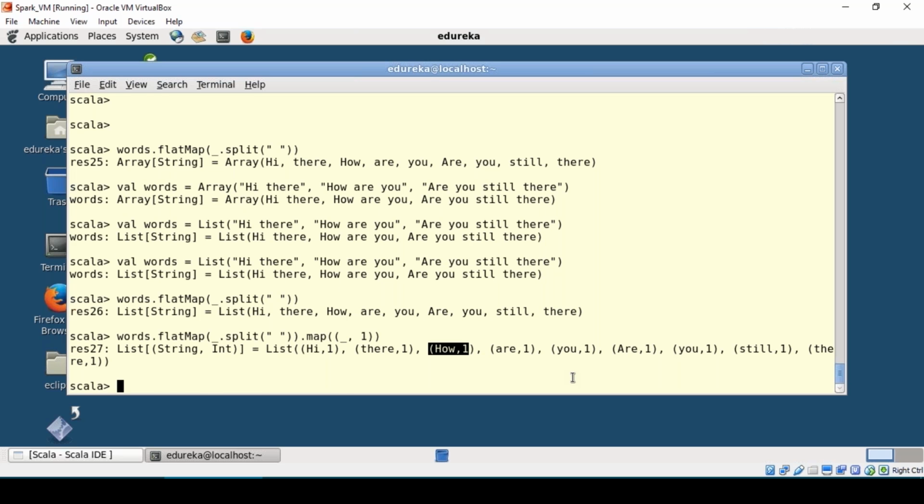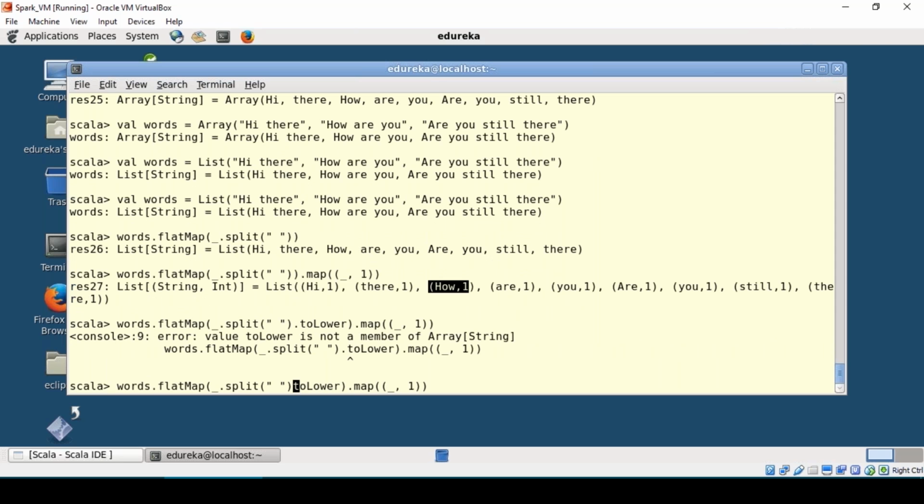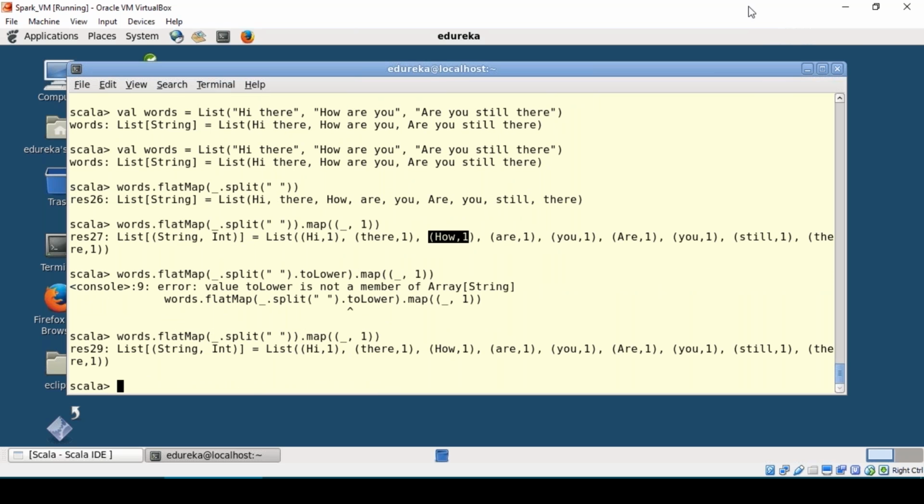Now, if I want to convert them to lowercase, I can actually run another map function just after splitting. So I can say to lower. Sorry, I'll come to that a little later, but just this step, have you understood this particular part of what I'm doing here? Have you all understood this?